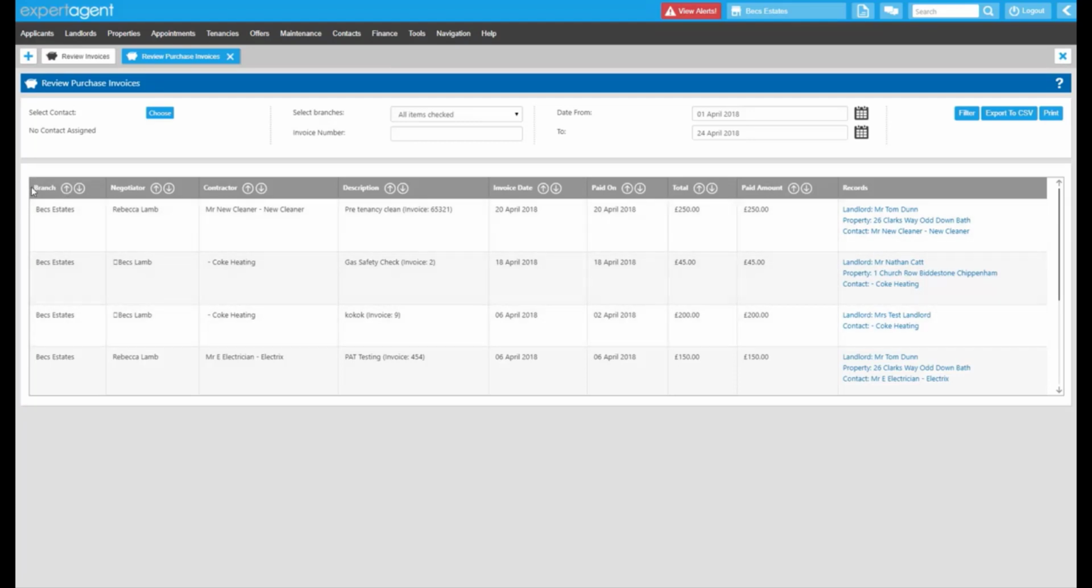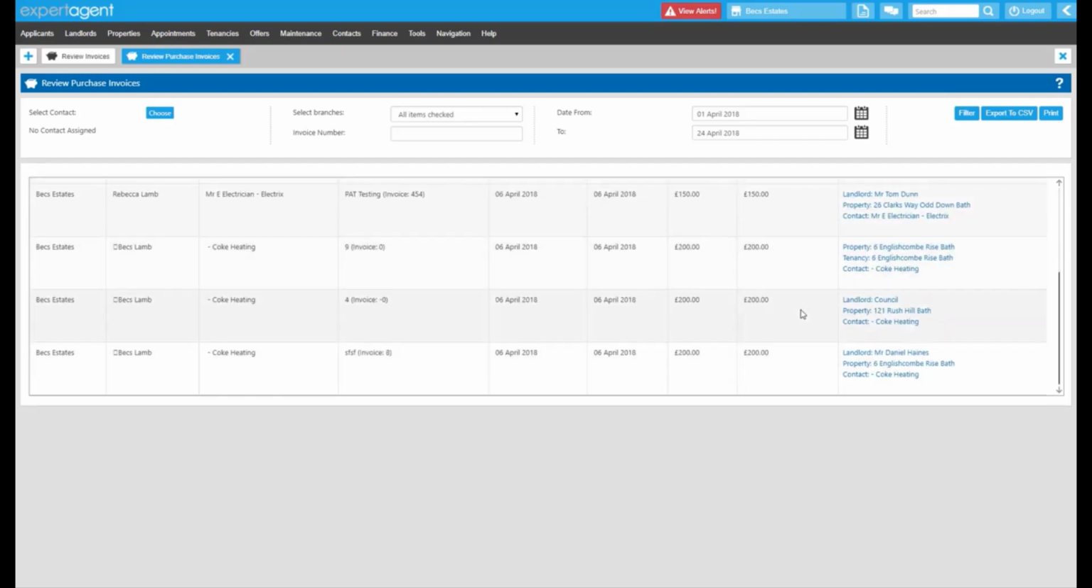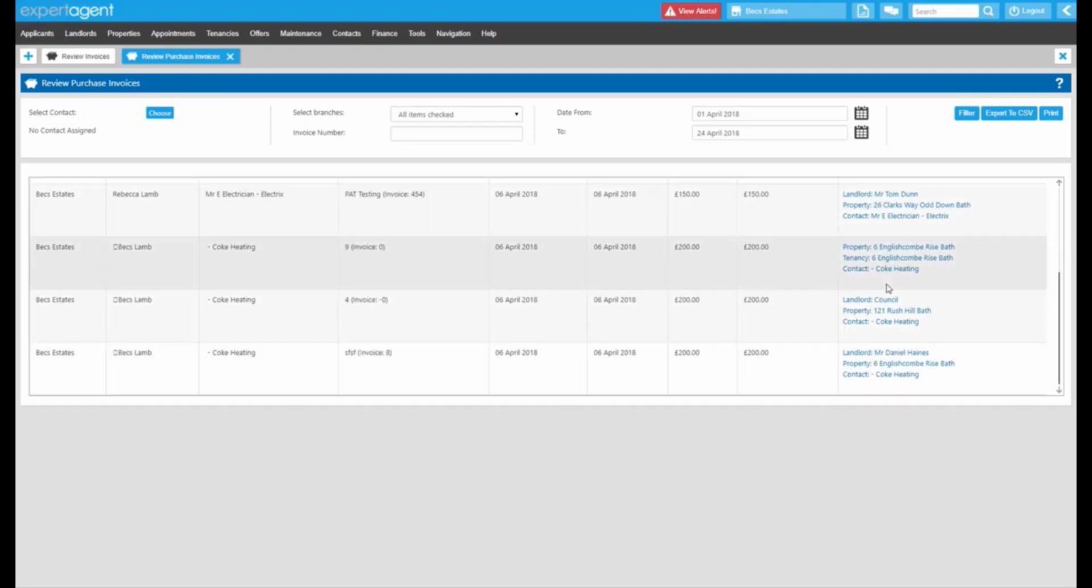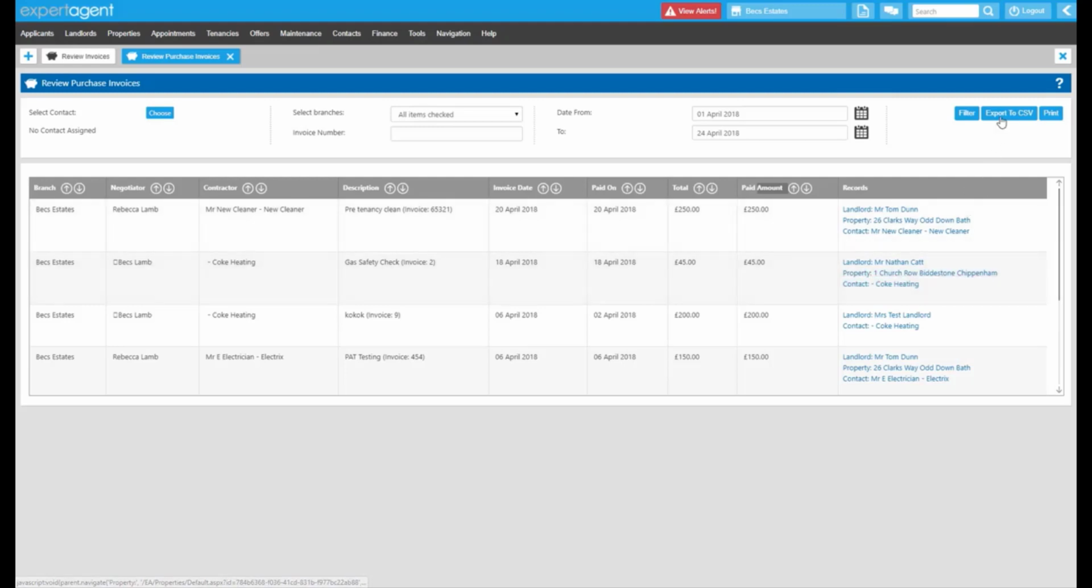Again, you'll be seeing the branch, the negotiator, the contractor in question, the description of that invoice, the date it was raised, whether it's been paid, the total amount of that invoice, and how much of it's been paid, so if it's been partially paid, etc. With the contact records, property records, landlord records, etc. displaying on the right hand side. And that one again can be exported to CSV or printed out if required.